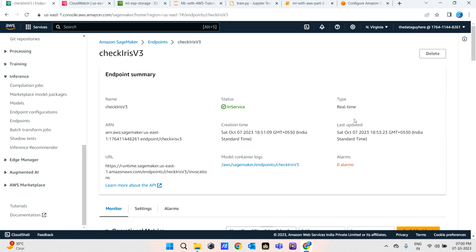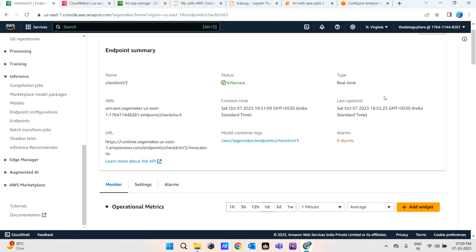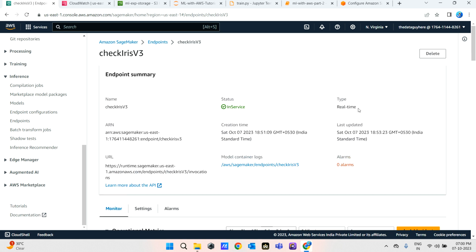And the third one is asynchronous. In asynchronous, it's not real time. You will hit the API and the data will get saved in S3. Let's assume you want to do prediction for a lot of data, not 2 or 3, not 5, but let's say 10,000, 50,000, 1 lakh of data. You can't wait that long, right?